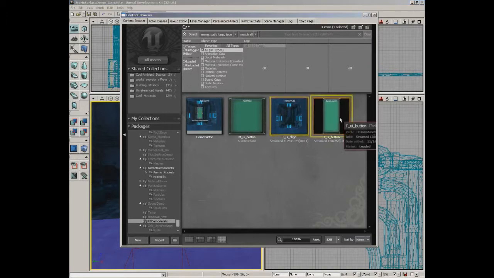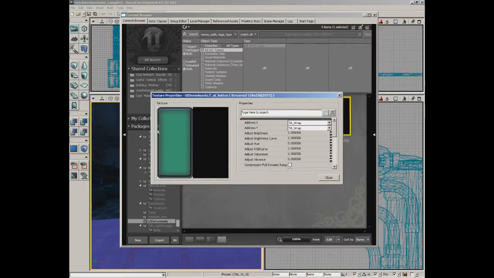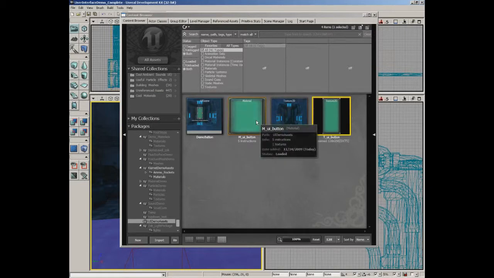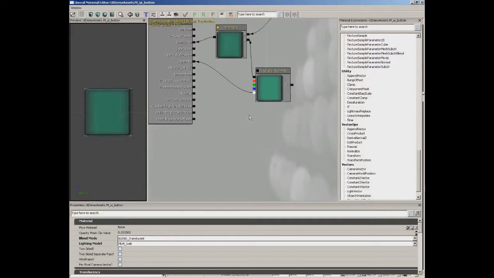Now, the other texture was created in Photoshop very quickly. It's just a rounded button. You can see here with a nice kind of teal color on it. Also, its LOD group was set to texture group UI. Now, a material was created with this button texture. Let's take a quick look at the material.